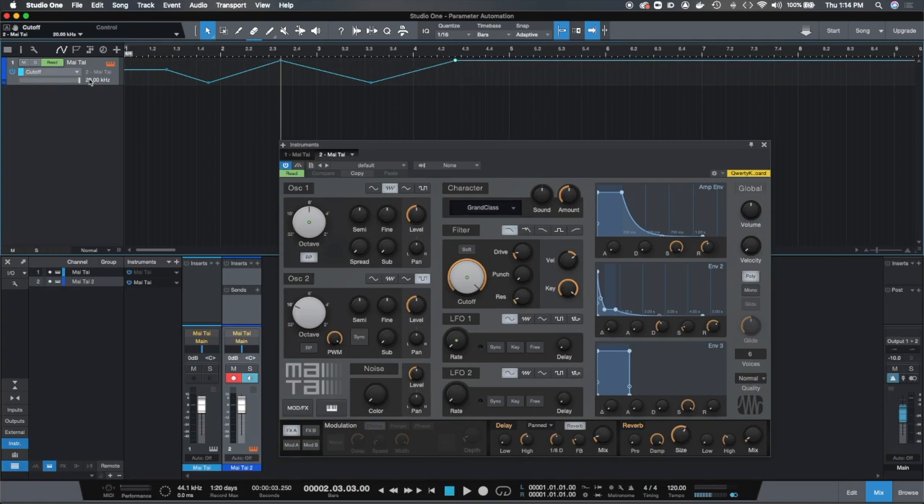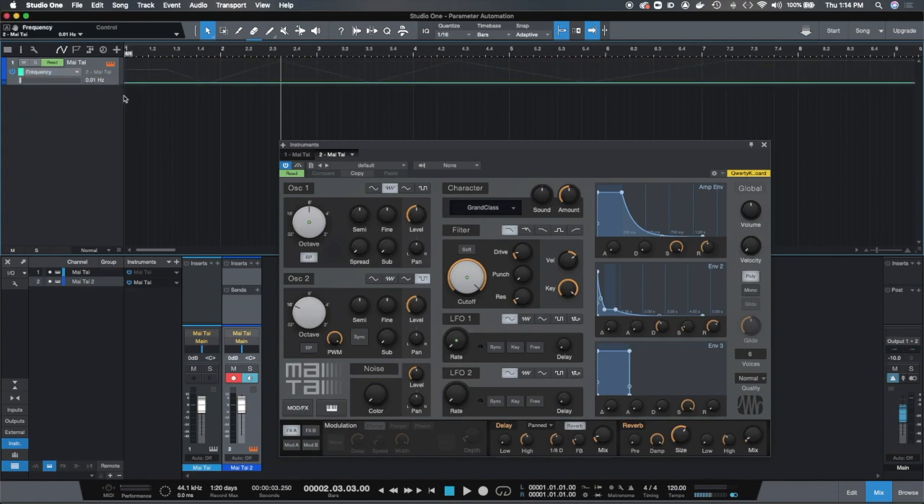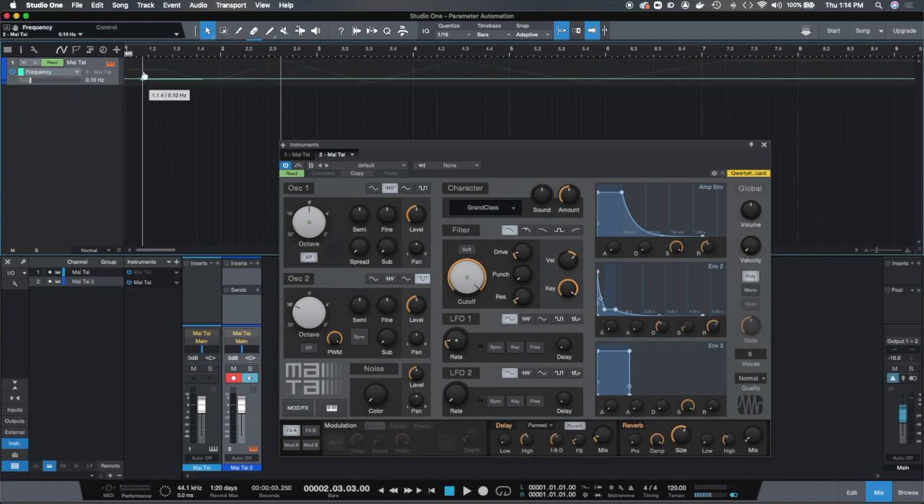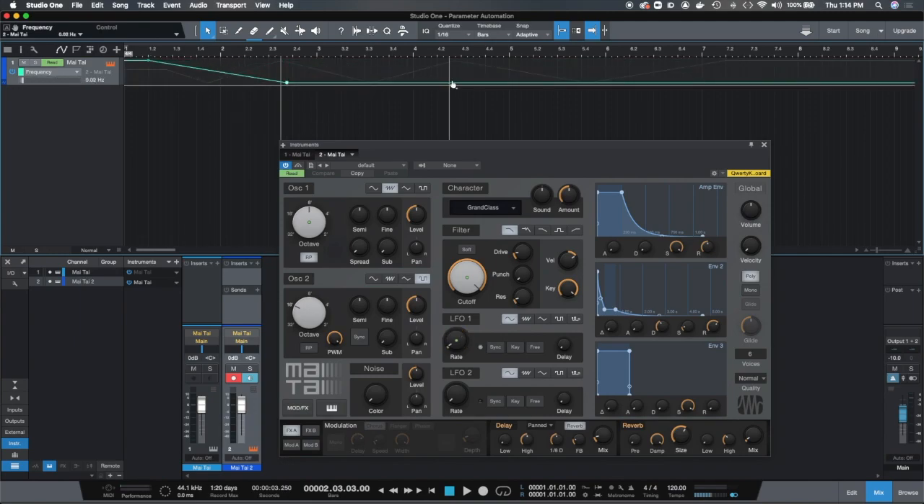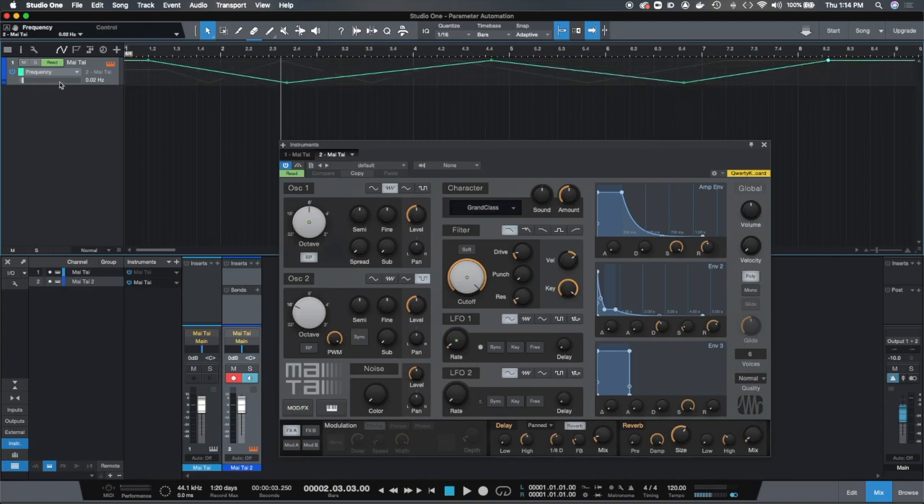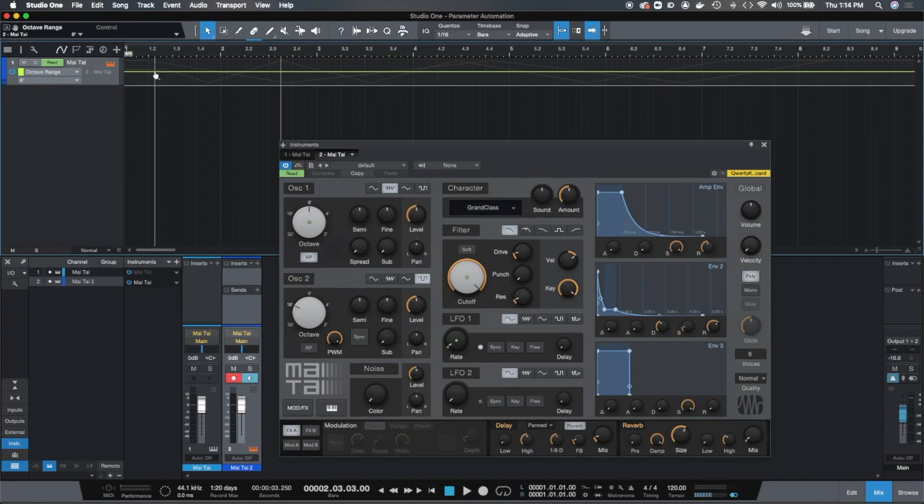Do a couple of these. Let's add a couple more. Let's go to frequency, the LFO. So this will adjust the rate. And then the octave range.